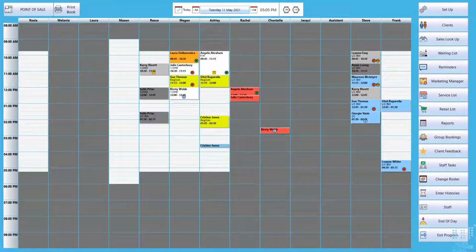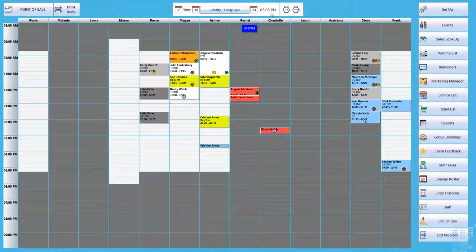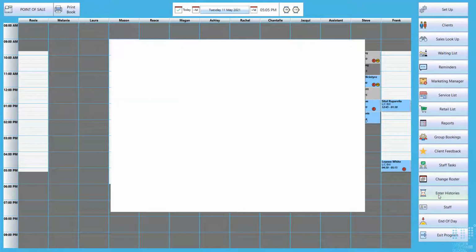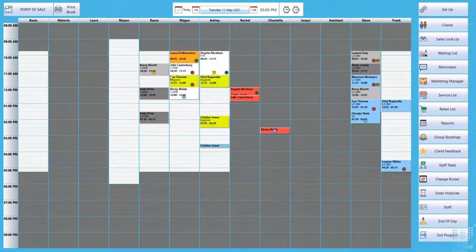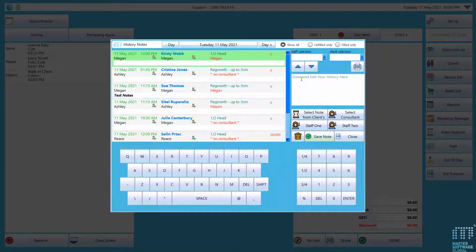So as you've seen in other videos, it doesn't matter whether you're in the point of sale screen or the appointment book. You can see on our menus on the right hand side, all our buttons are there to be easily accessible. So whether you go into Enter Histories from the appointment screen or from the point of sale, it'll take you to the same area.